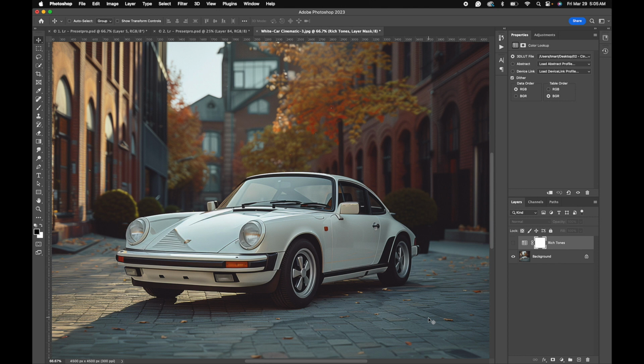Today we're going to take a look at a really nice free lookup table named Rich Tones, and for this demo we're using Photoshop, but you can use this in any video editing software such as DaVinci Resolve, Final Cut Pro, CapCut, and more. We're going to test out our free one, then we're going to jump into some more professional lookup tables and test them out.